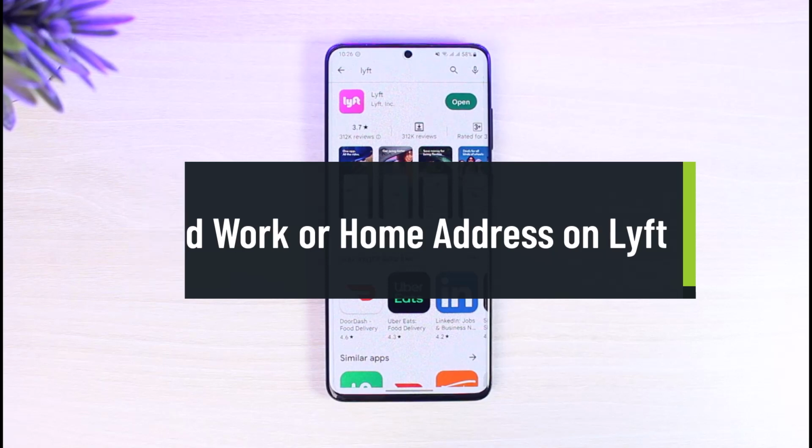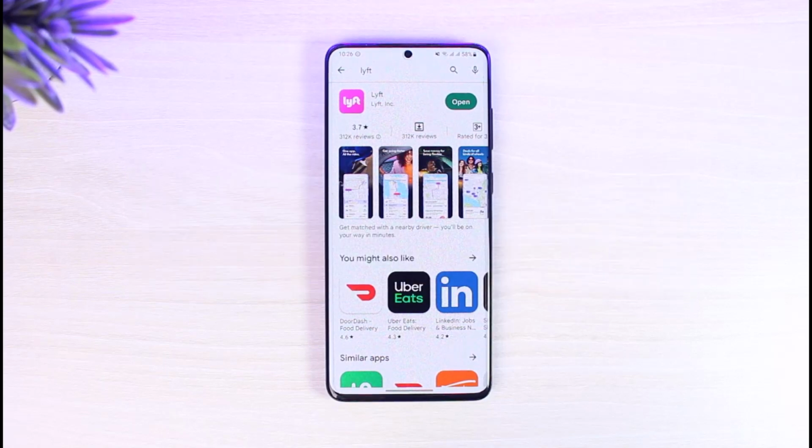So in today's video, I'll simply guide you on how you can add home or work address on Lyft. So just make sure to watch the video till the end.